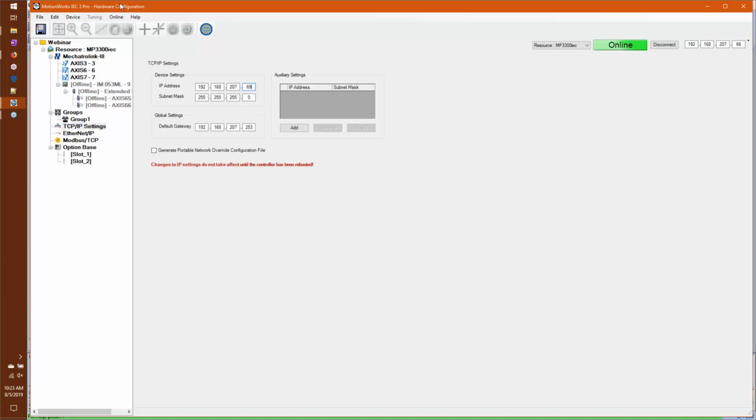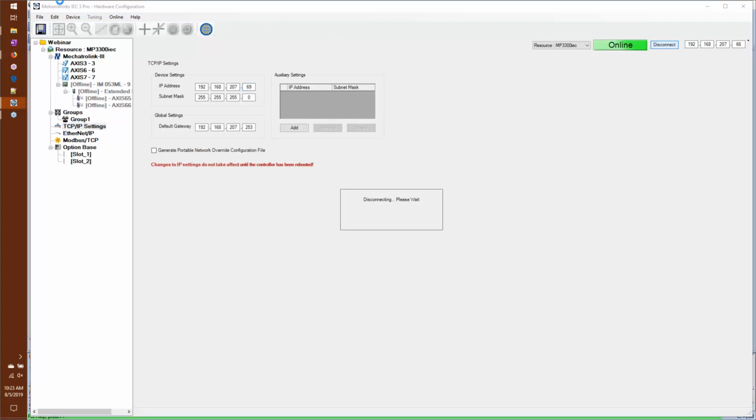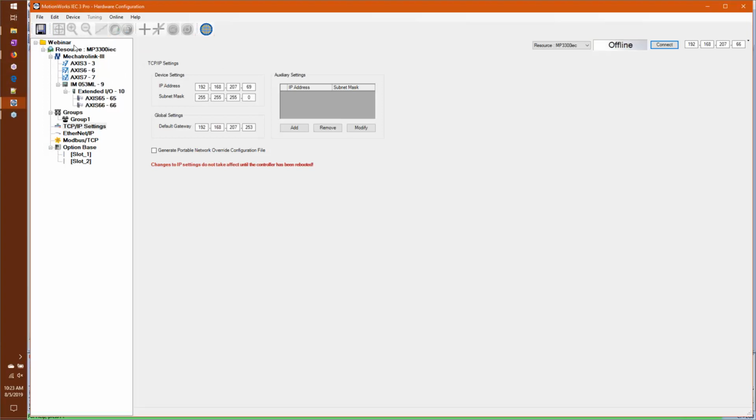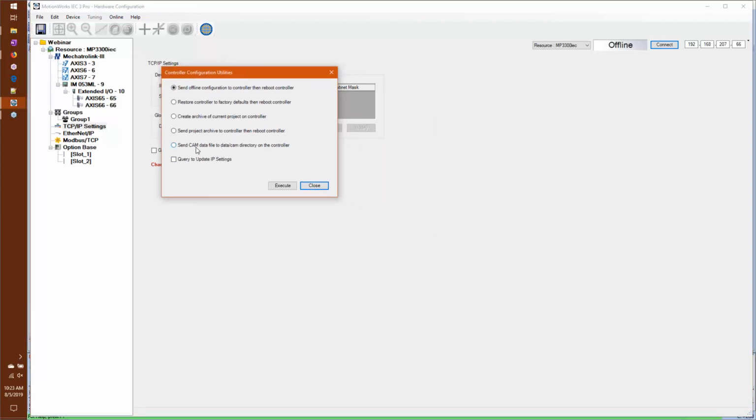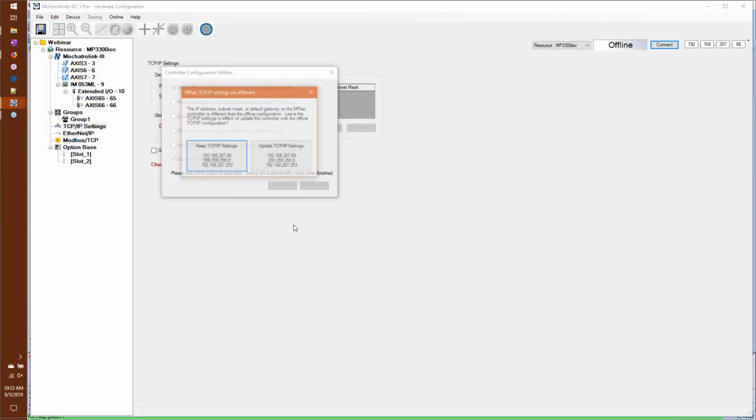Now, I'm going to go offline again though. I'm going to go ahead and change this to 69 instead of 66. And when I go to send that now as an offline configuration, there's an extra question down here at the bottom, query to update IP settings. So it's going to check, and if the IP settings are different, it's going to tell me that, and it's going to ask me, do I want to keep the existing IP settings, or do I want to change them to the settings that are in the file? So this will help you out if you're trying to change the IP address of your target controller.